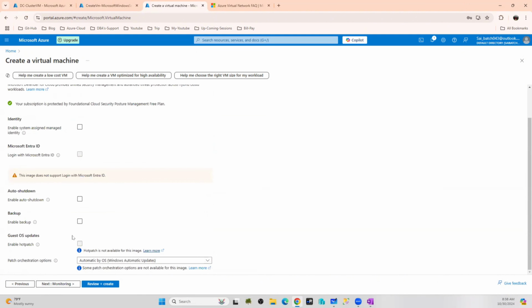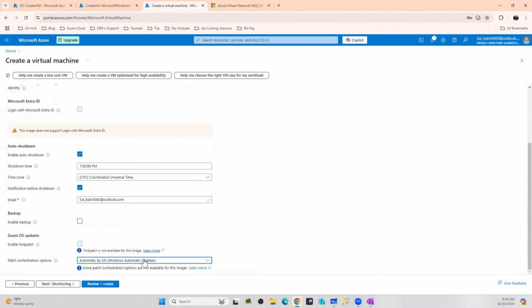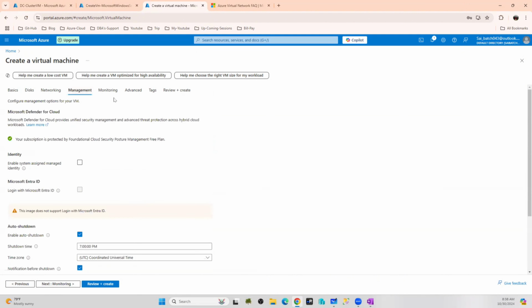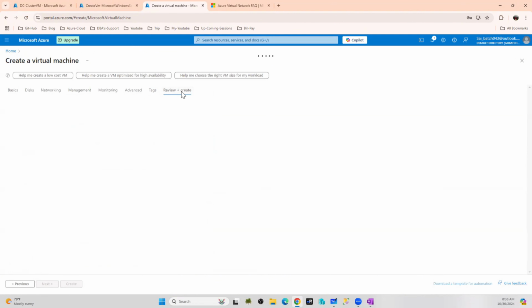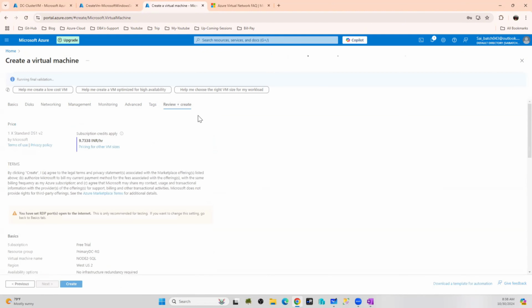Networking also default. Auto shutdown, let's go for auto shutdown and let's go for manual. Monitoring disabled. Let's review and create it. So all 3 of my VMs are ready. All 3 of my VMs are ready, sir.